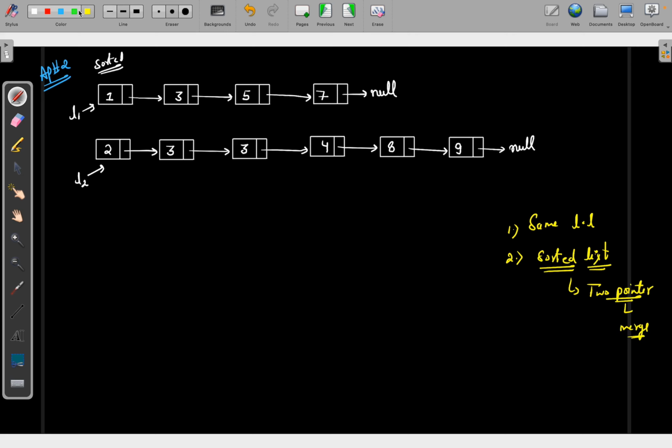So I have L1 as a list, L2 as a list. I will create a new node, that is my dummy node. Suppose I have created a new node with 0 value. I will create one pointer, let's suppose temp. This is pointing to temp, and this new node that is created is pointing to null.